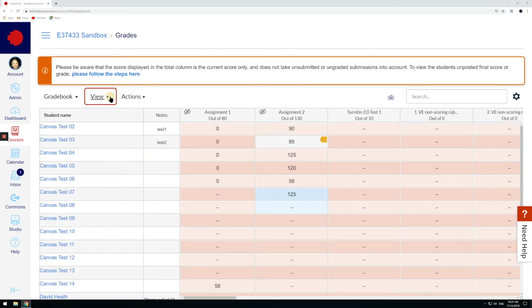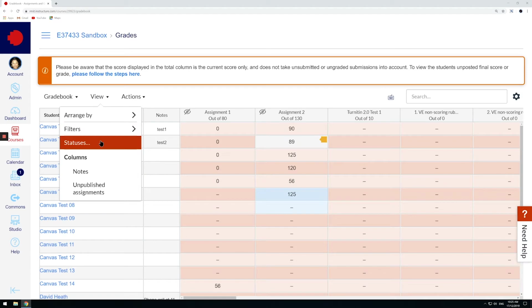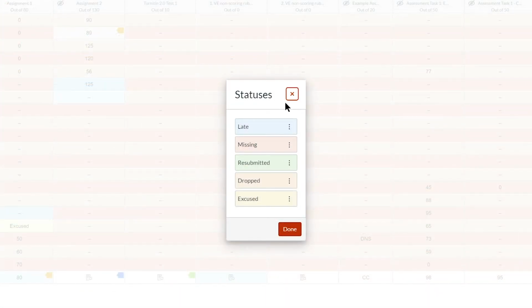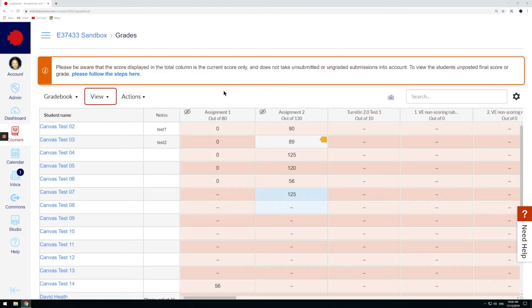Statuses are now colour-coded in new Gradebook. Click on Statuses to see the default colours. If these colours are not working for you, you can change them so that they do. Click on the three dots next to the status colour you wish to change, select a colour and hit Apply, then Done. You only have to do this once and it will apply to all your courses.